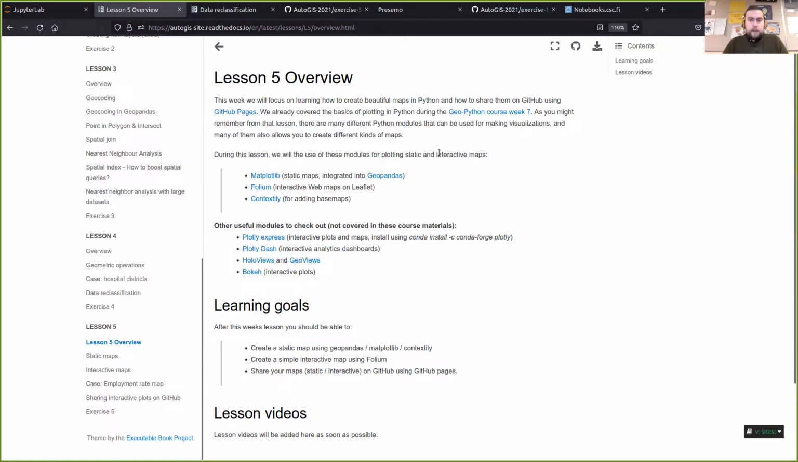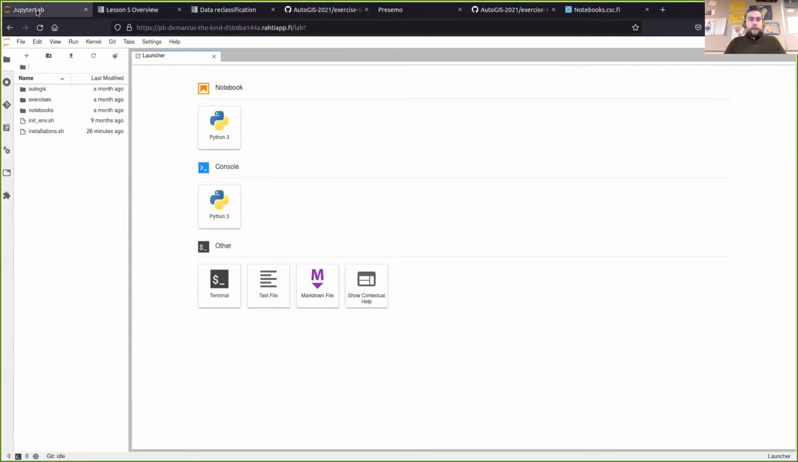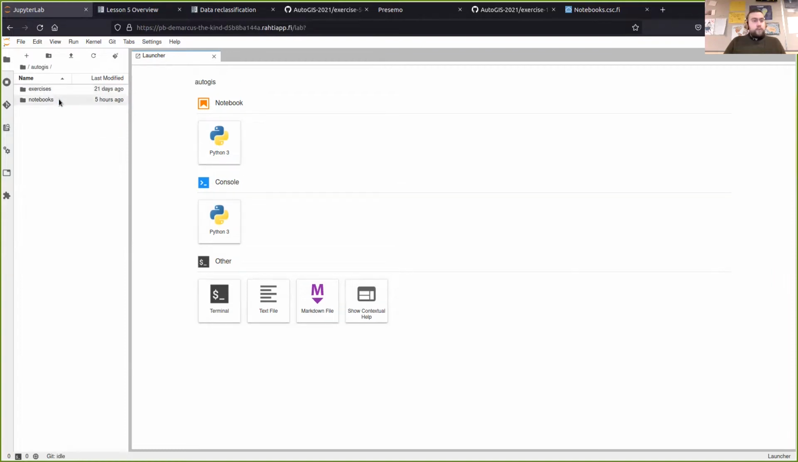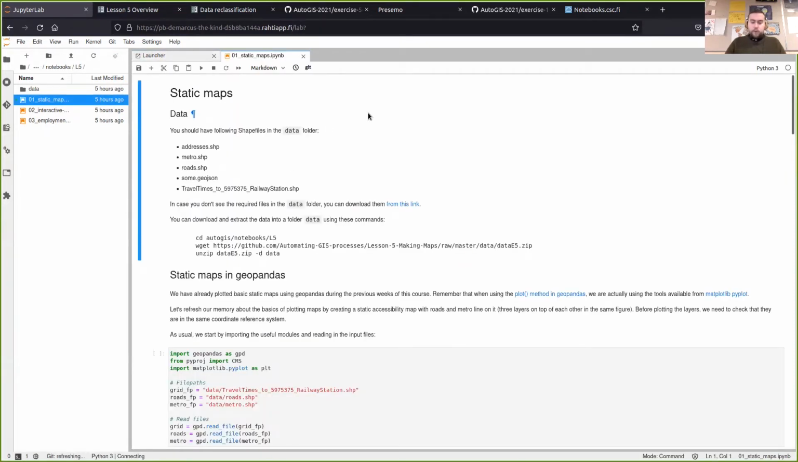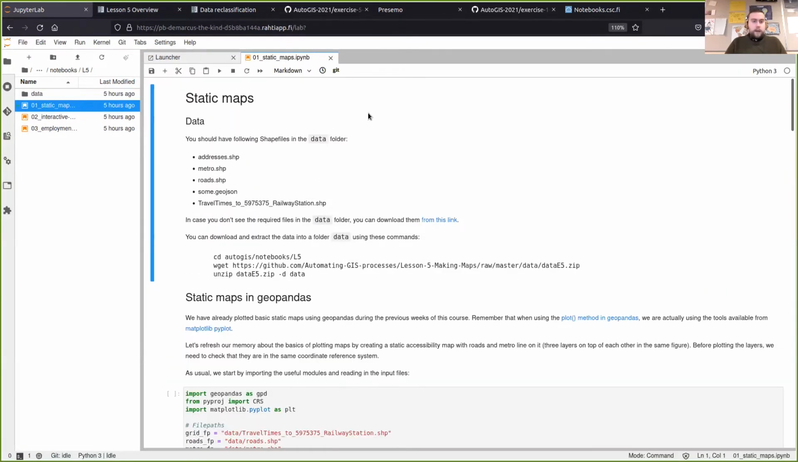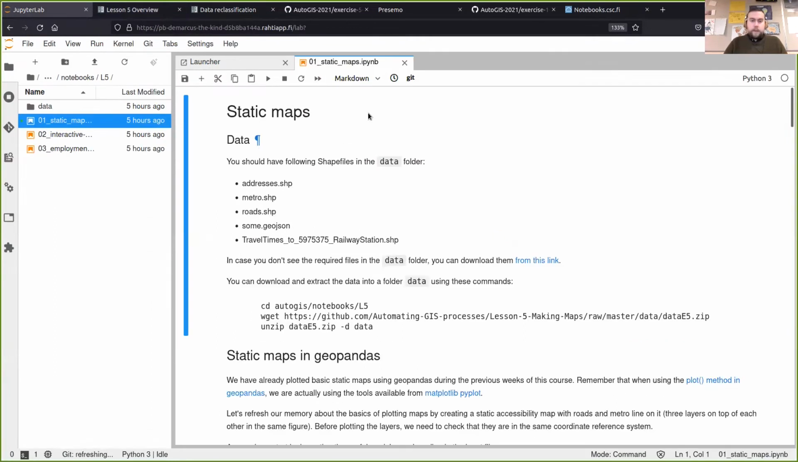But if there are no comments at this point, then I'll jump into my CSE notebooks Jupyter Lab instance and go into AutoGIS and notebooks and lesson 5 and open the static maps notebook. And I can zoom in a little bit.